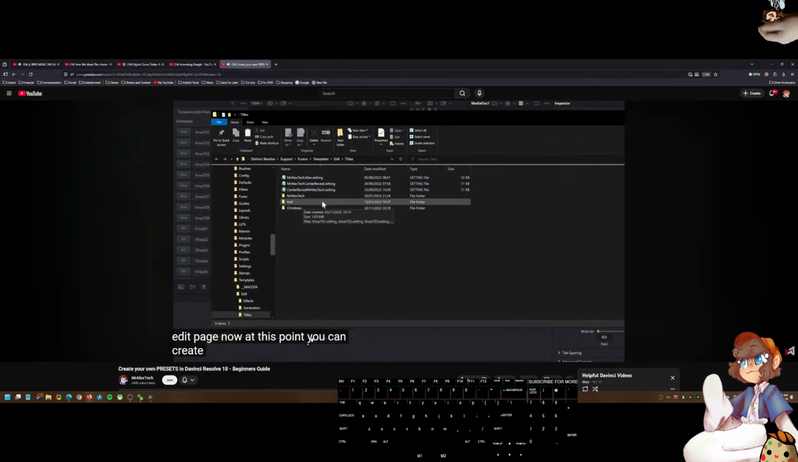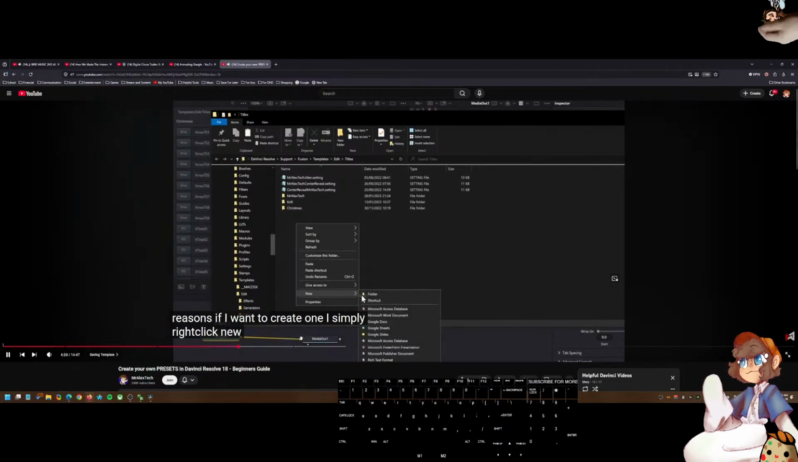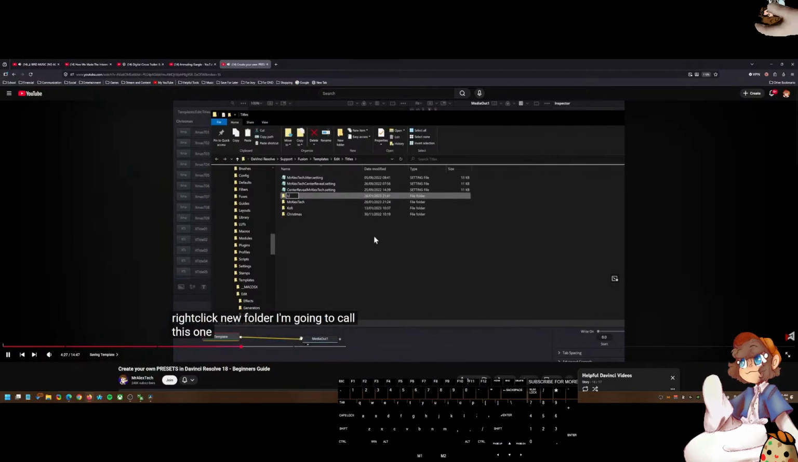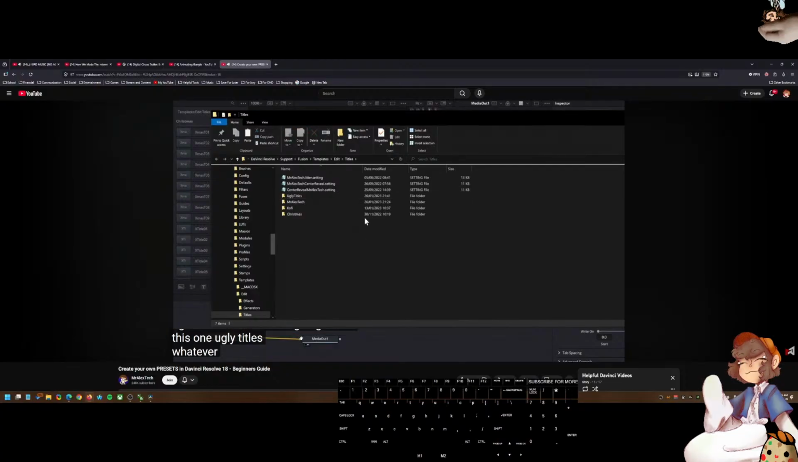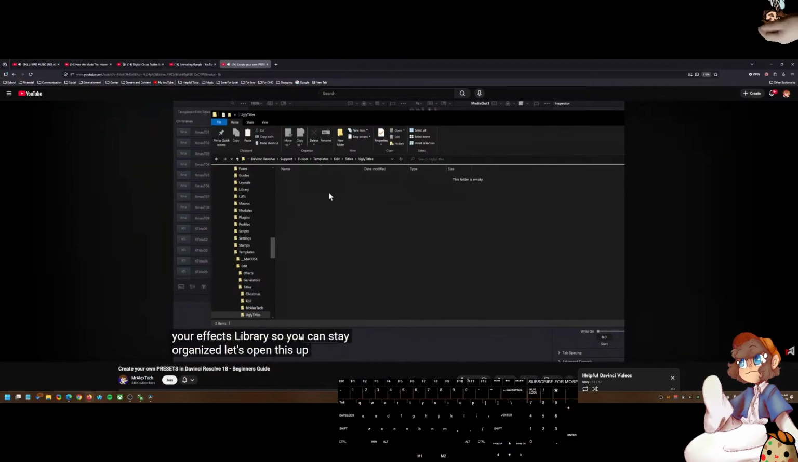Now at this point, you can create custom folders. You can see I've actually got a few for different reasons. If I want to create one, I simply right click, new, folder. I'm going to call this one ugly titles, but call this whatever you want. This will appear as a drop down within your effects library so you can stay organized. Let's open this up, and there we go.